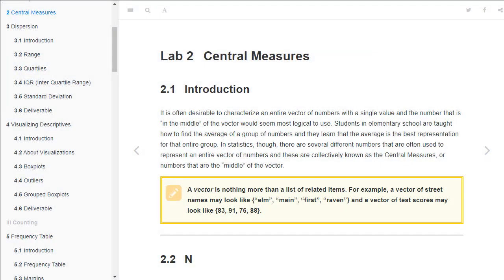I'm George Self. This video is one in a series designed to help with the R labs for BASV316 Introductory Methods of Analysis. This is lab number 2, Central Measures. Central measures are a way to describe the very center of an entire vector of values.